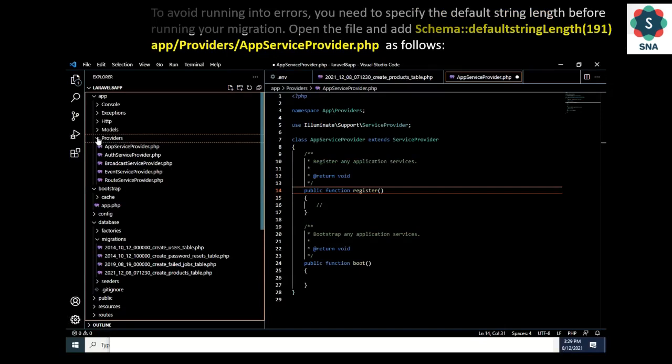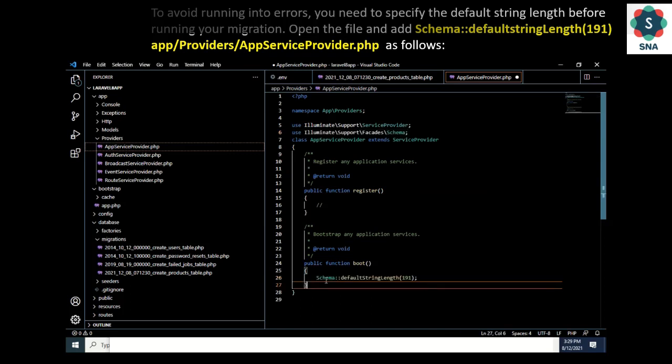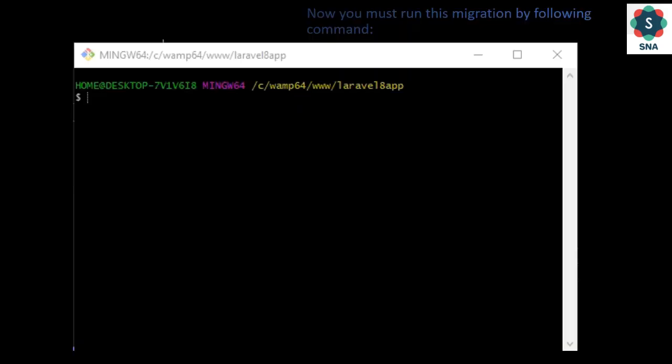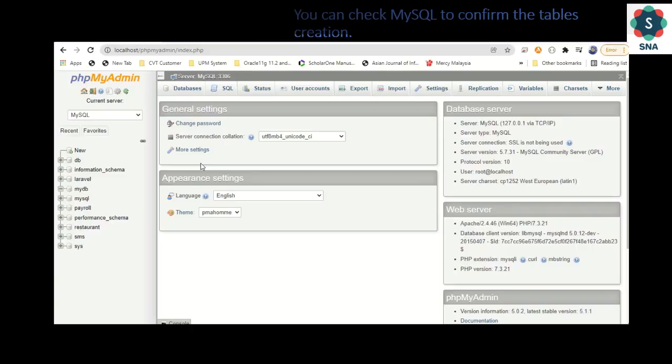To avoid running into errors, you need to specify the default string length before running your migration. Open the file and add Schema::defaultStringLength(191) in app/Providers/AppServiceProvider.php as shown in the video. Now you must run this migration as shown in the video. You can check MySQL to confirm the table's creation.